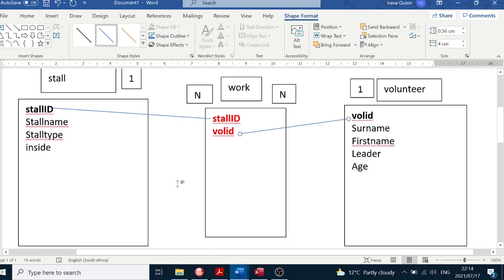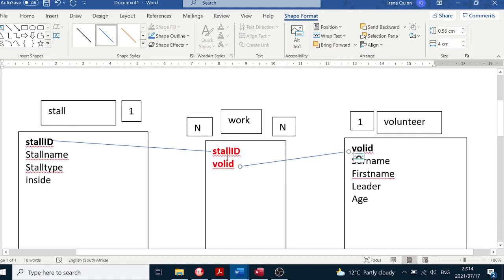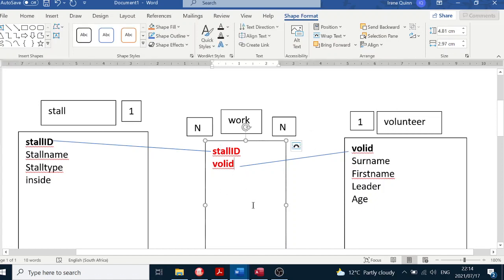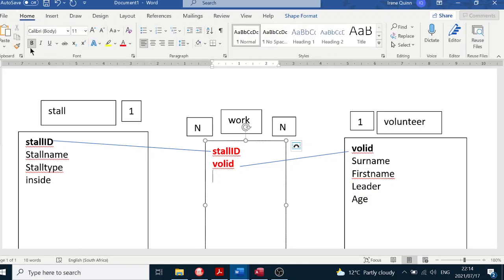But you might think, well, we just got these foreign keys here, primary keys we borrowed from the other tables, but what's going to be underneath here? What other fields, in other words, should we put in our work table? Well, you can put start time, in other words, the start time that the person worked at a particular stall, and then you can put an end time as well.